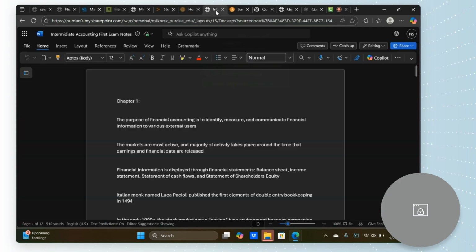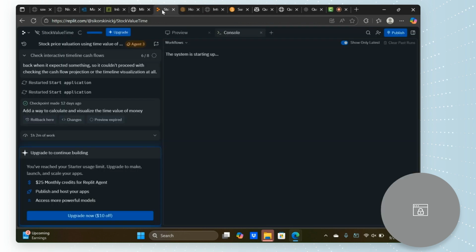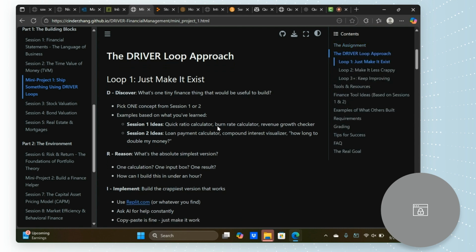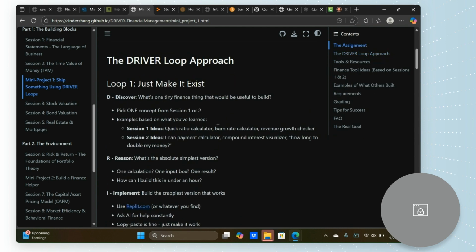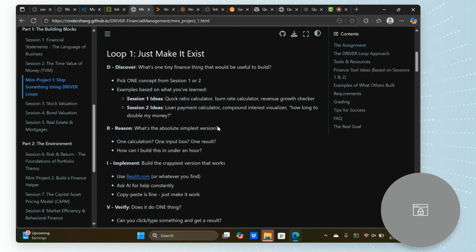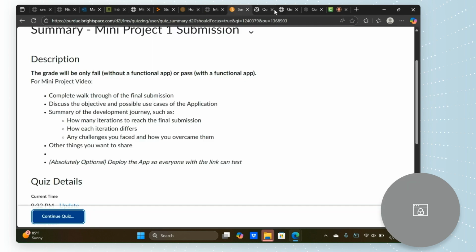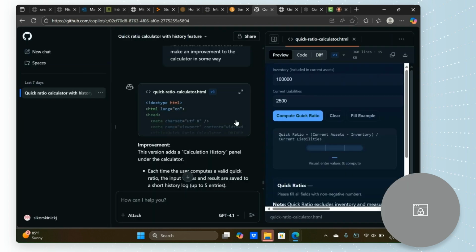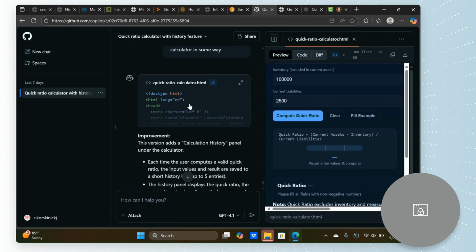Alright, so in this video I'm doing a project on the driver loop approach. The exact topic I chose was a quick ratio calculator. You can go over here and see the first app I created.